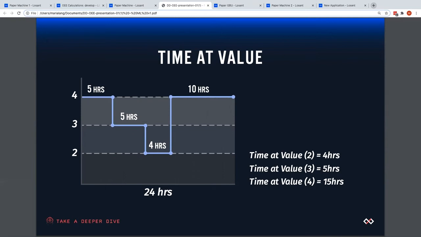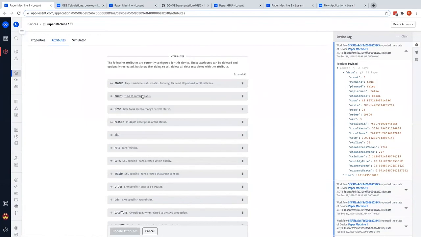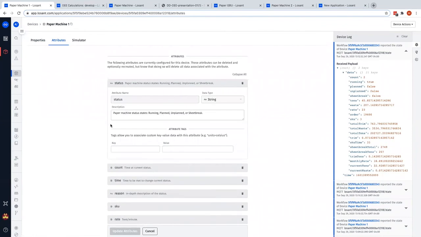So let's look at our availability. The first thing I had to do in order to use time at value to calculate availability was to create a device attribute on my paper machine. So I created device attribute status. It's a string attribute, and it has 4 different options. These are running, planned, unplanned, and sheet break.